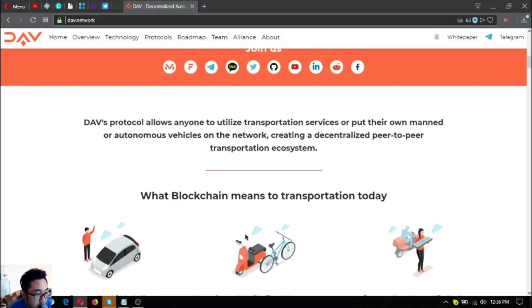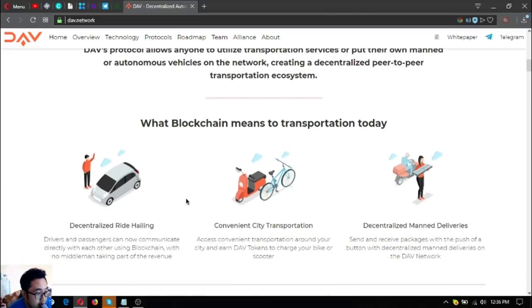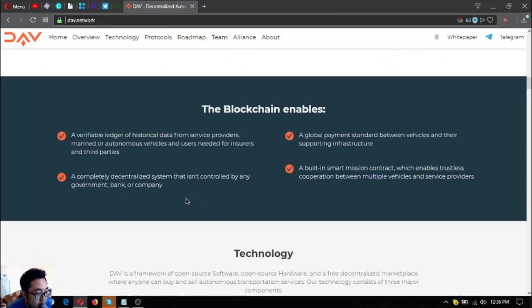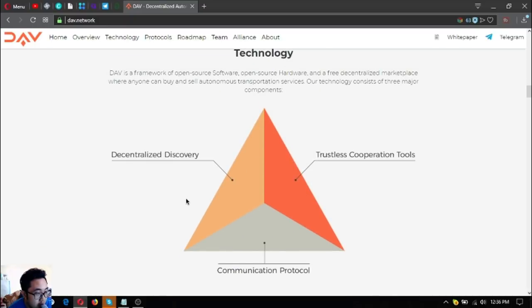So DAV protocol allows anyone to utilize transportation services to put their own manned or autonomous vehicles on the network, creating a decentralized peer-to-peer transportation ecosystem. Right? So here it is, their technology. So their technology consists of three major components. So these are decentralized discovery, communication protocol, and trustless cooperation tools.